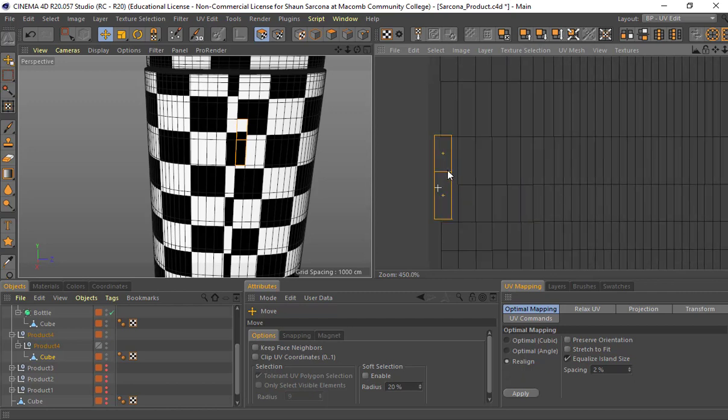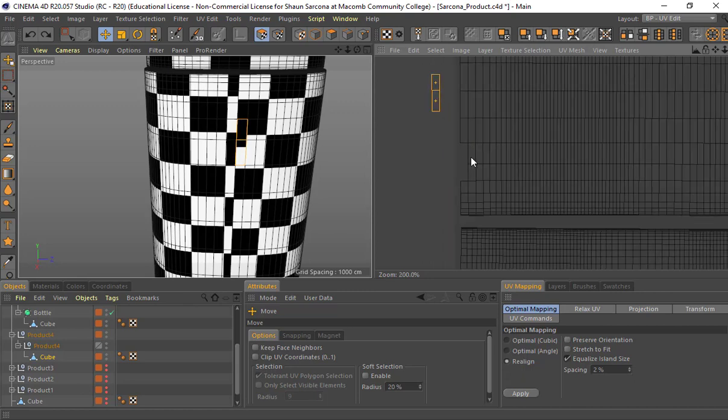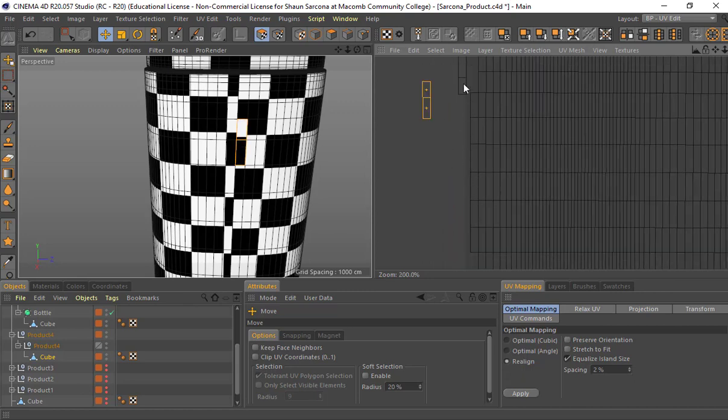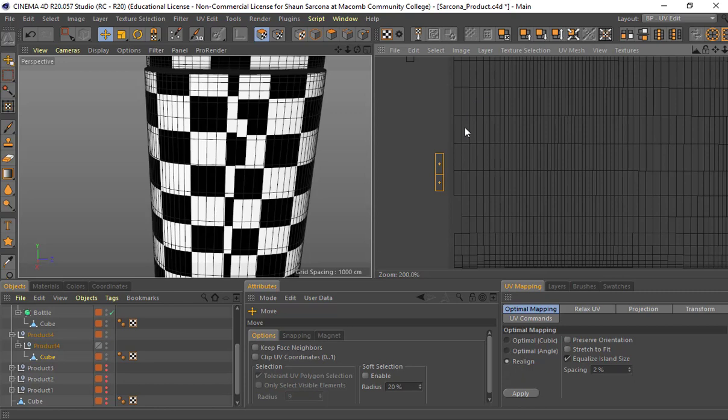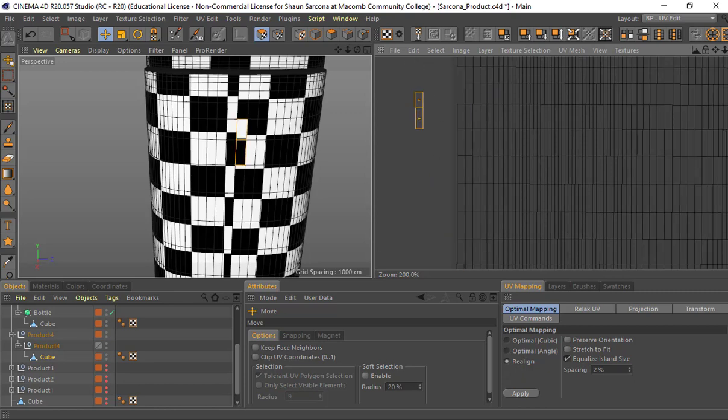So I think these are where this goes. Let me click here. Nope, I switched them. This goes up here. And this is what some people like about UVs, because it's kind of like putting together a puzzle. And so if you have the patience for putting together a puzzle, some people like that.